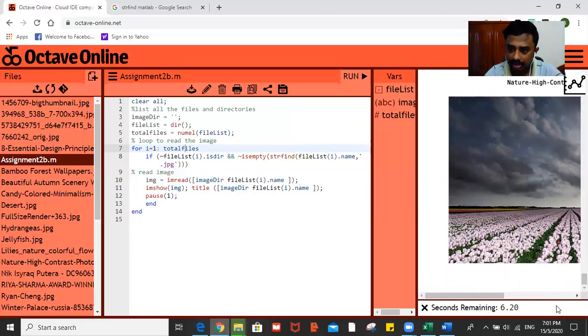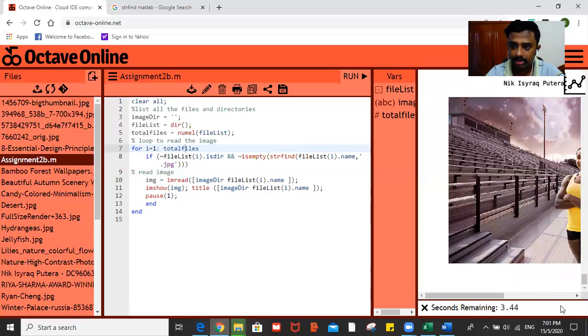So it's easy for you to see, and you can see some pictures are there.